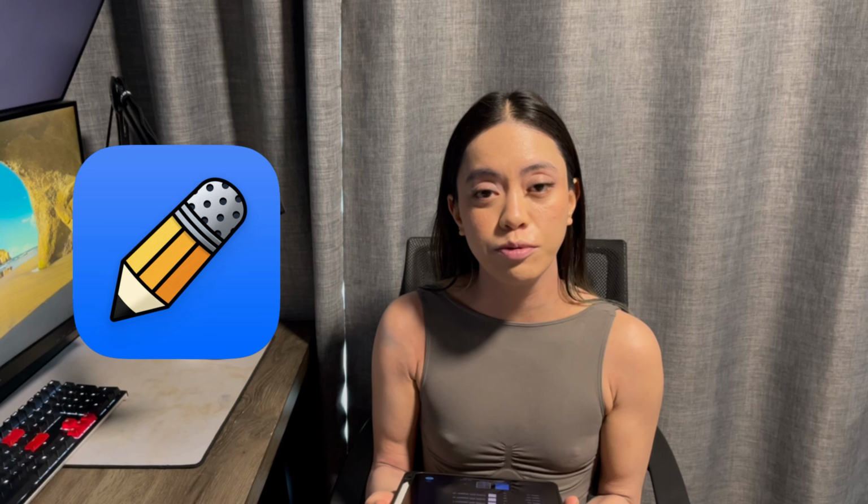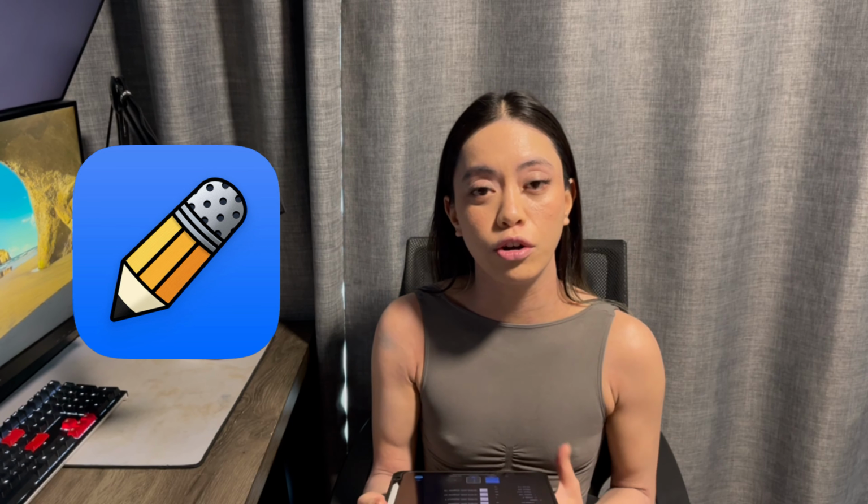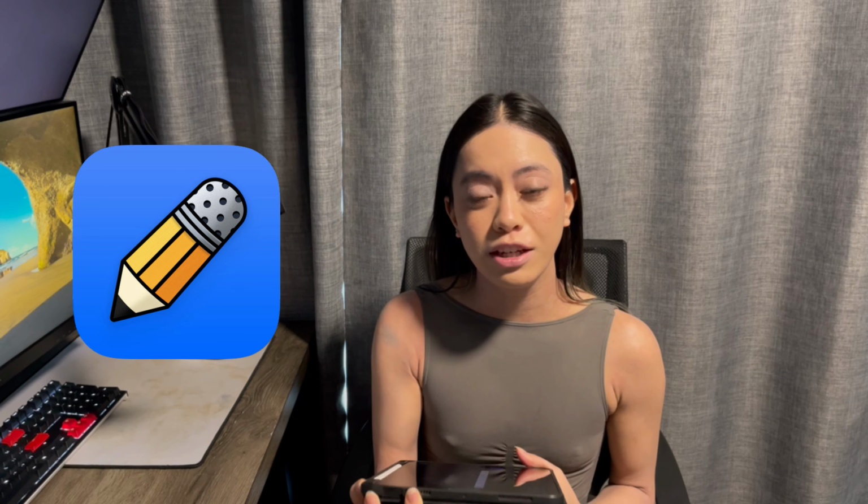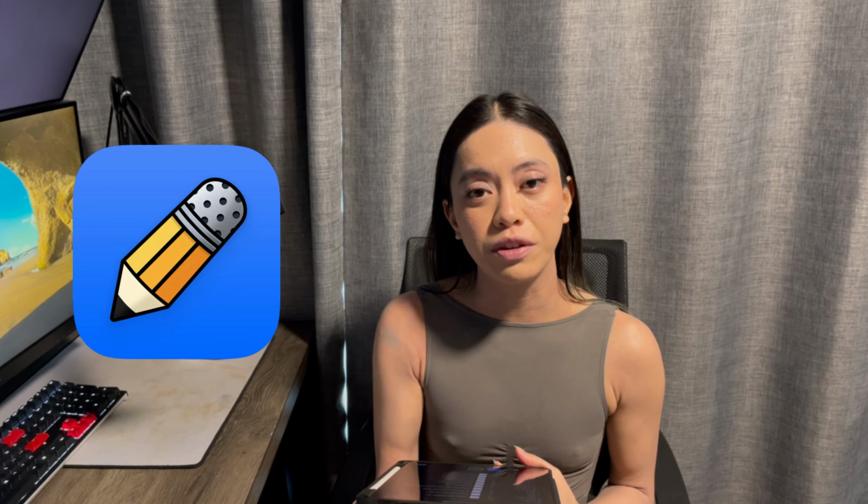Notability has a free option, but my brother pays for the Notability Plus. I believe it's about $15 a year, but he uses it every day, so it's definitely worth the investment.